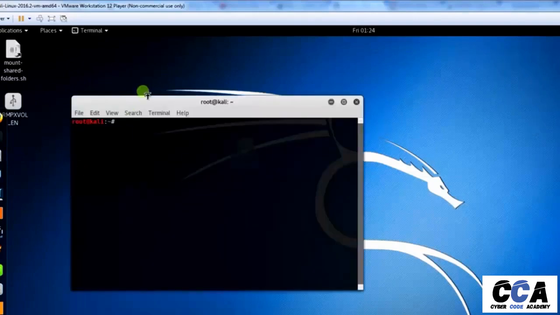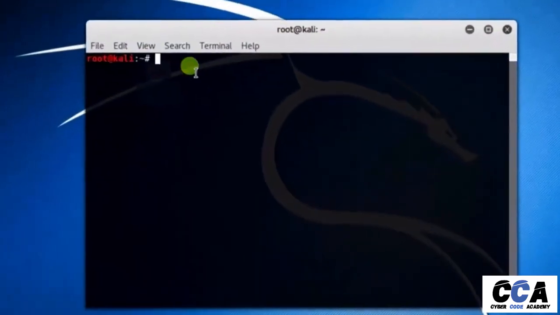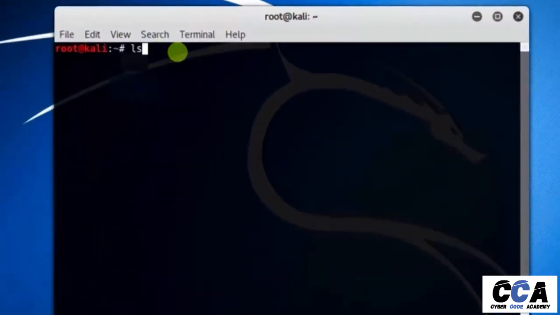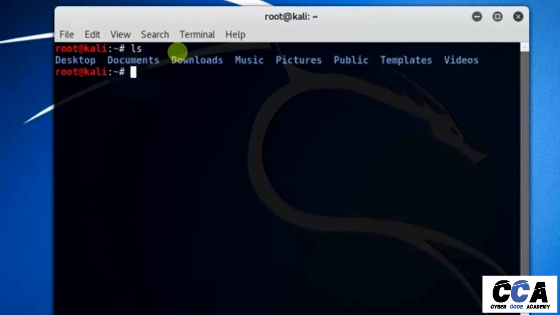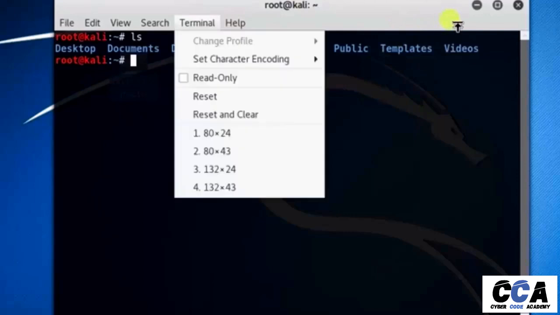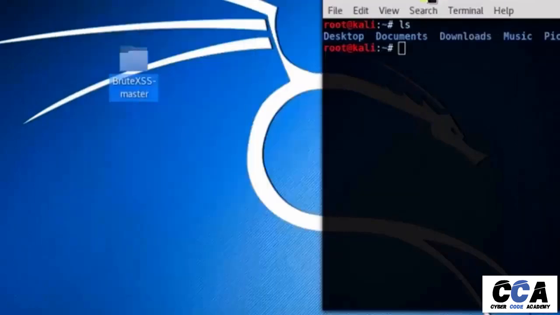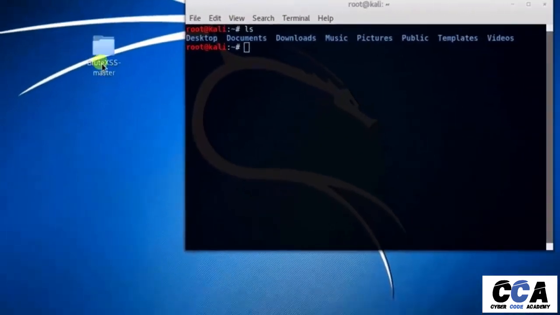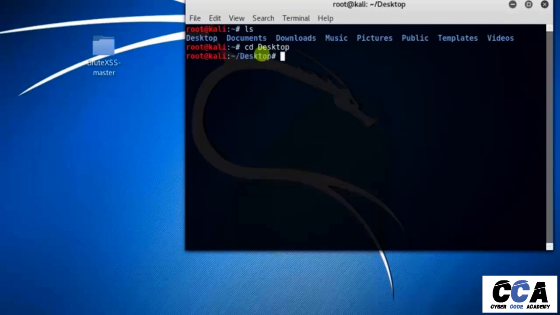Let's open up the terminal. I will use the ls command. ls is a command to list files in Unix and Unix-like operating systems. We'll type ls here: Desktop, Documents, Downloads, Music, Pictures, etc. I have saved the Brute XSS folder on the desktop, so I will type cd Desktop, then type ls and press enter. Here you can see that the Brute XSS folder is displayed.